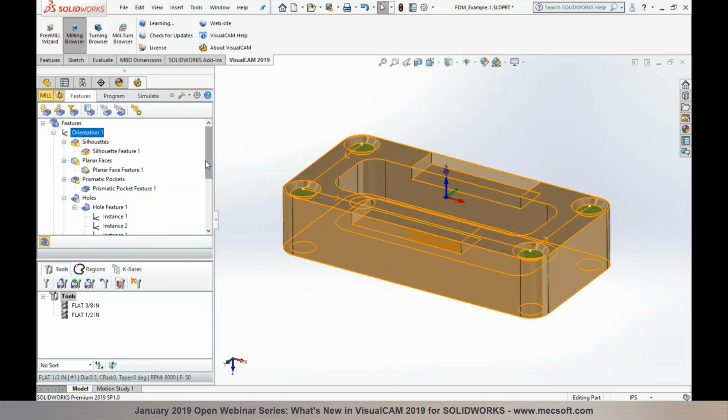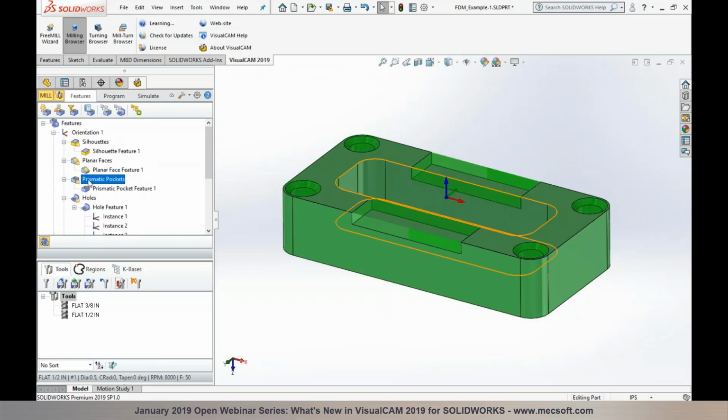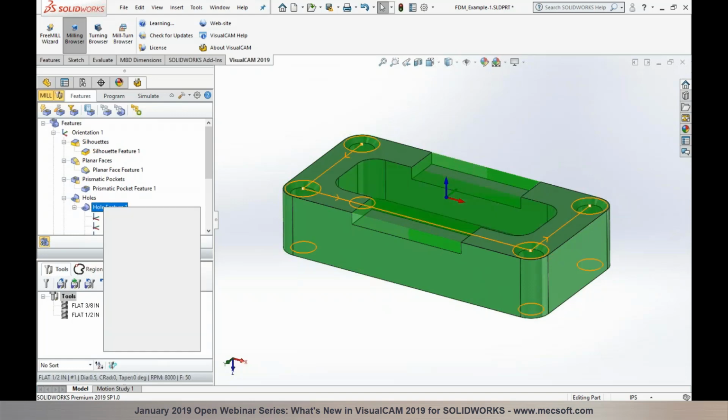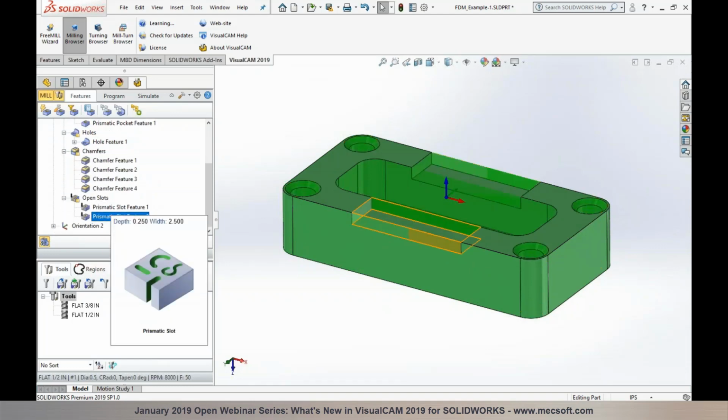So as you can tell here, the features that are identified have been automatically listed under the features tab. So we have the silhouette features, and as you select each of these features, the corresponding features are highlighted on top of the part geometry. So we have hole features. There's 4 holes of the same type, so they're all grouped automatically. And then you have the chamfers and the 2 prismatic slots.